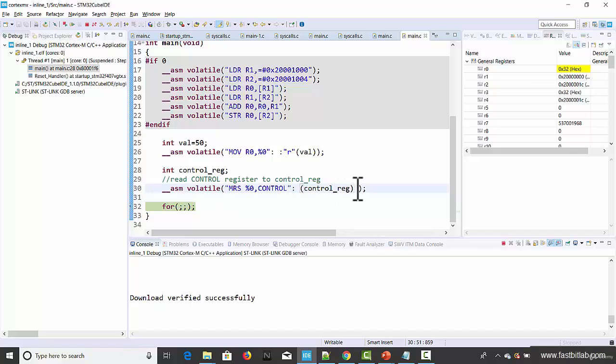You need not give 2 colons here. Even if you give that, no problem, that's correct. But I would not give that because that's not required. This %0 maps to this operand. Fine. Let's give the constraint string. Let's use R. It tells the compiler to use register for this instruction. So you cannot use I here because MRS takes only register as destination.